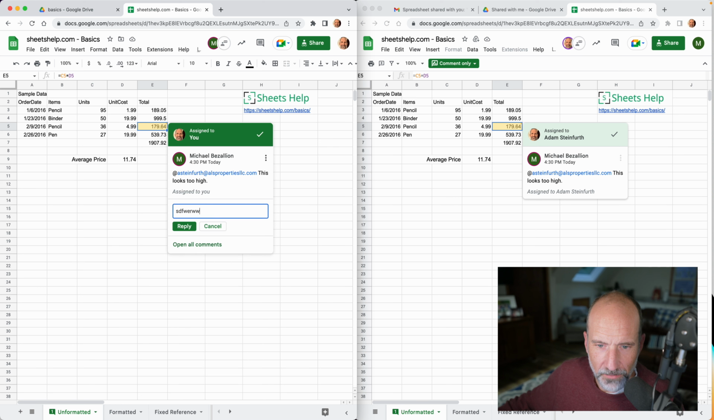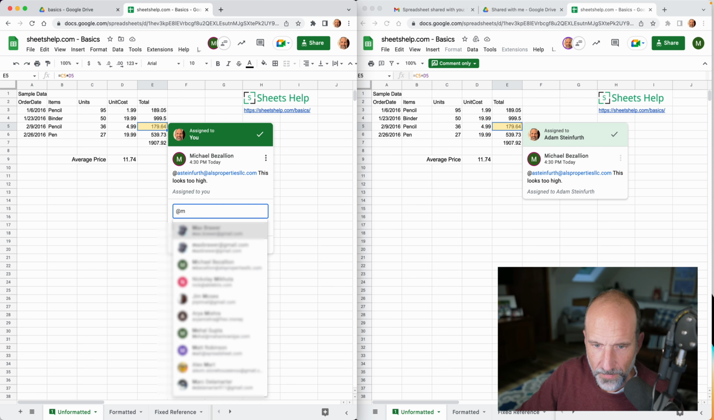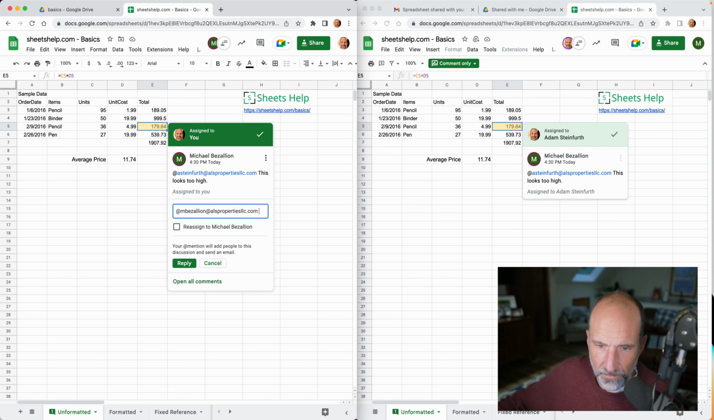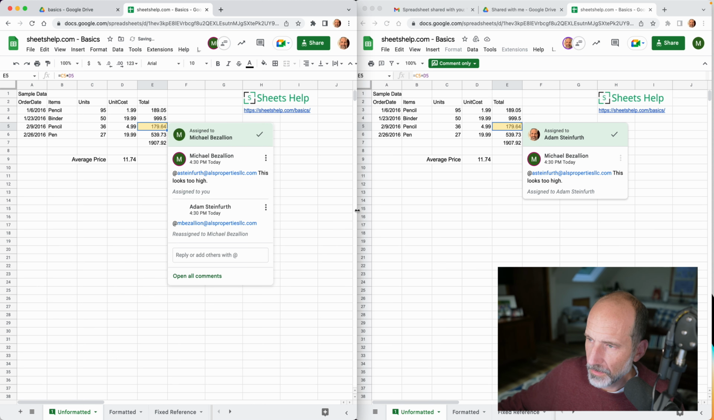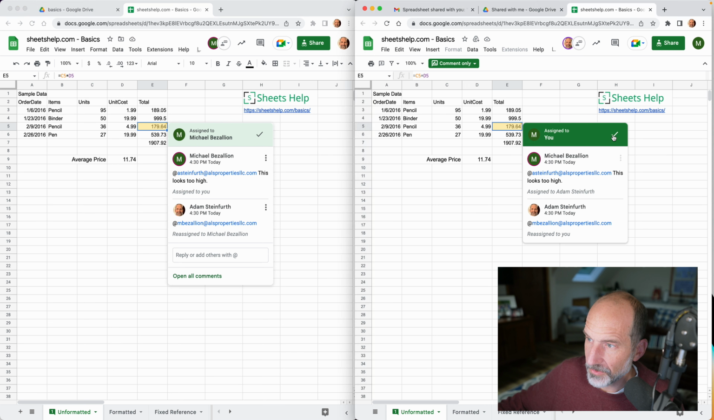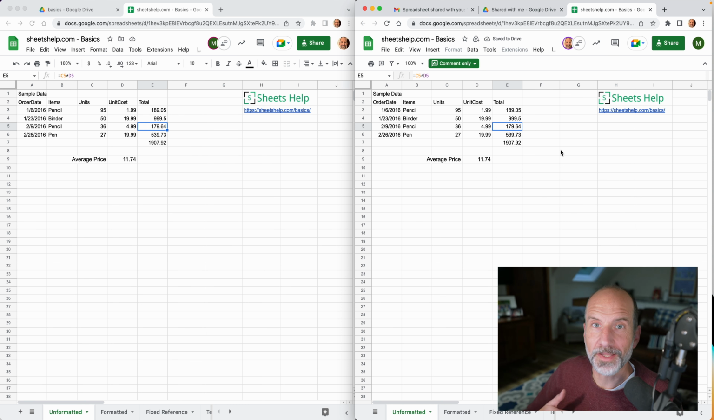I can hit a reply here. I should probably do the best practice and assign it to him. And reassign to Michael. And Michael comes over, so it sees that I said it was okay. So he's going to click his check, and it resolves that comment and it goes away. So when you are collaborating in Google Drive, the comment feature gives a lot of nice structure to a dialogue where you can talk about specific things in Google Sheets and resolve them.